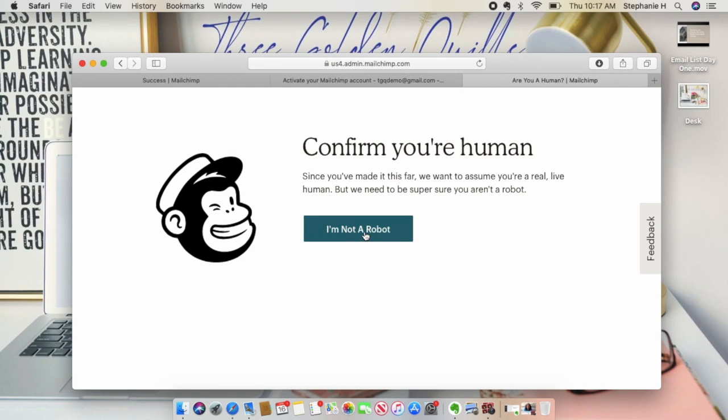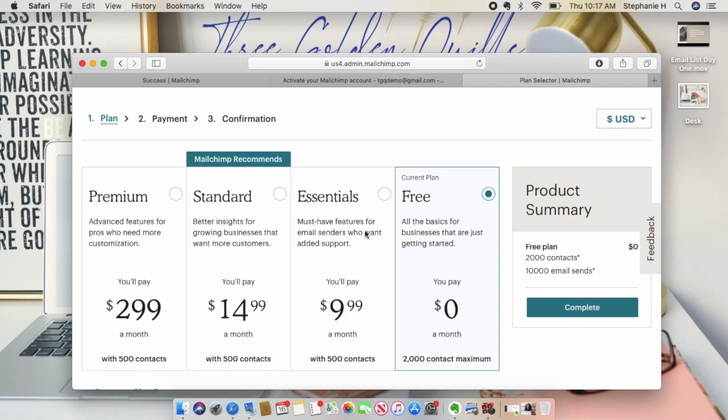All right, and then there's another confirmation. They just really want to make sure you're an actual person and not a bot. And then they show you all the pricings that there are. You have the premium, you have your standard, you have your essentials, and then you have that good old free. Depending on what you need, they have a level for you, but you get up to 2,000 people on your list for free.